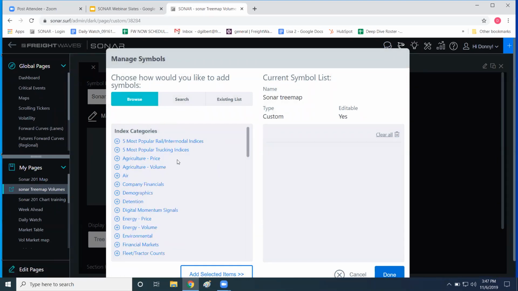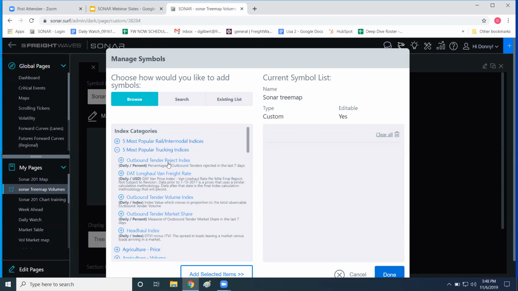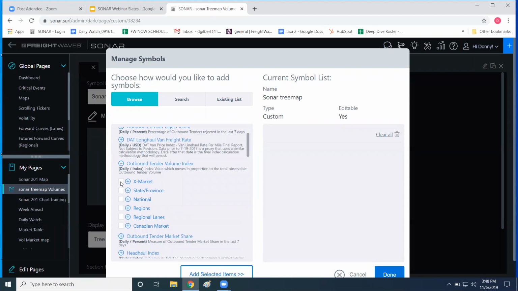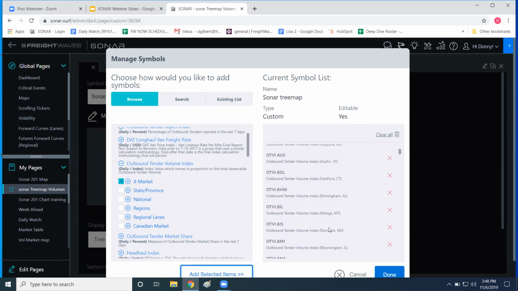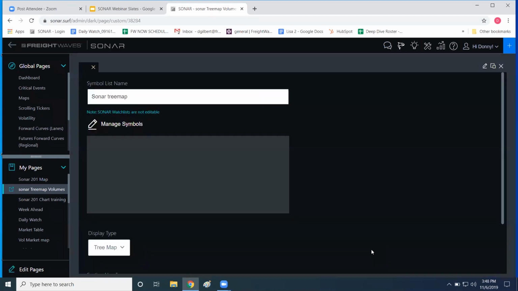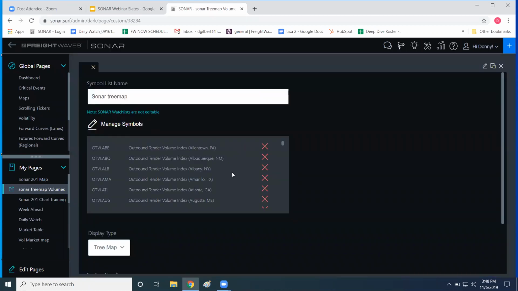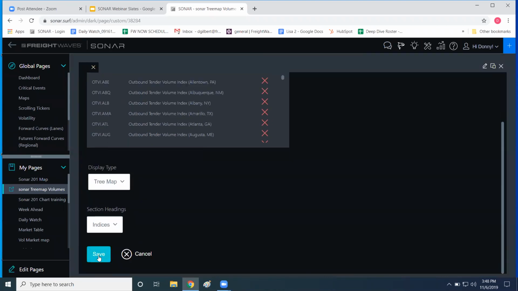In the tree map section, we have this one category. It's the 5 popular trucking indices. I want to open that up because that's where my volume and my tender rejection rates are used. So here we're going to click on outbound tender volumes. I'm going to click the plus sign. And I'm going to put a check here by X markets. I want to look at all 135 markets. I'm going to select this item. Scroll down. You see where all the OTVI and all the markets populate here on the right. I'm going to click done. You'll see outbound tender volume index for all the markets. I'm going to scroll down and click save.